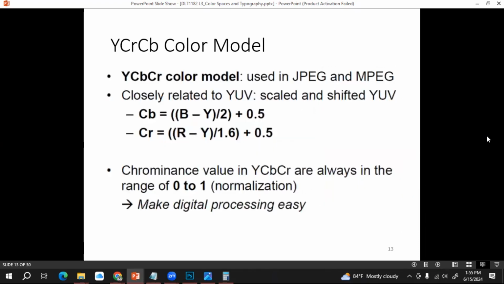Then the YCrCb color model. This color model is widely used in JPEG and MPEG compression. I mentioned this word compression in the first and second lectures. We are reducing the size of the file without changing the quality, right? We call this process compression, right? For JPEG and MPEG compression, we are using the YCrCb color model, right?